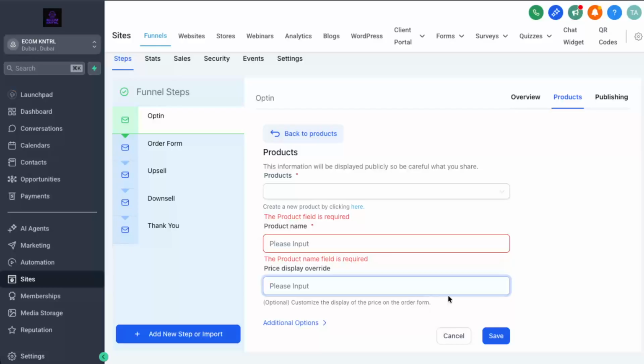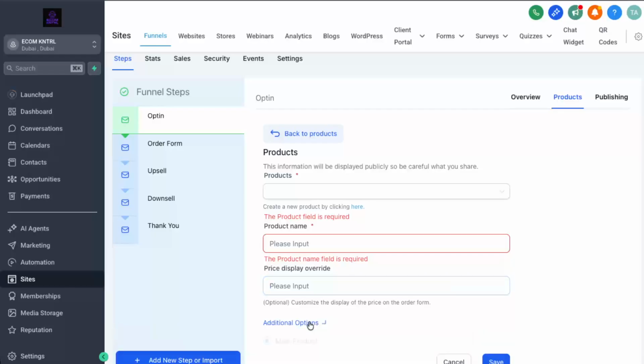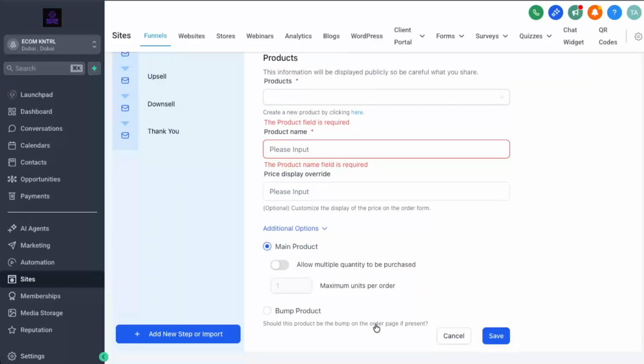You'll also see a field called Price Display Override, which is optional. Click into this if you want to change how the price appears on the page. For example, you might want to show something like "only $29" instead of a standard price format. This doesn't change the actual charge amount. It only changes how the price is displayed to your visitors.